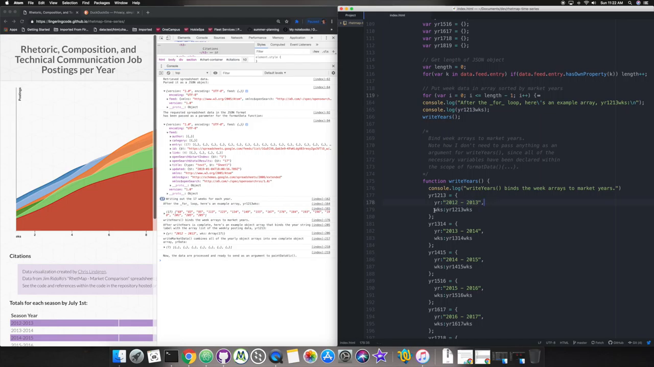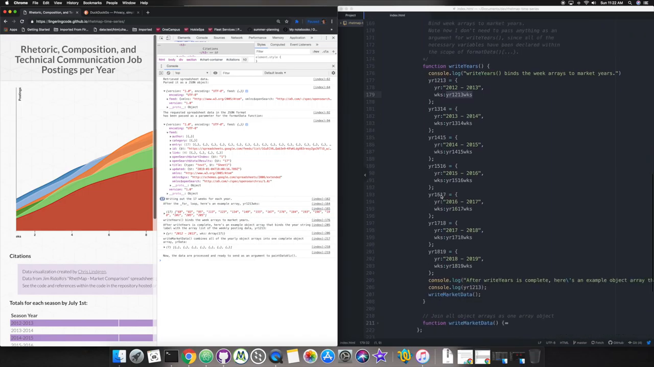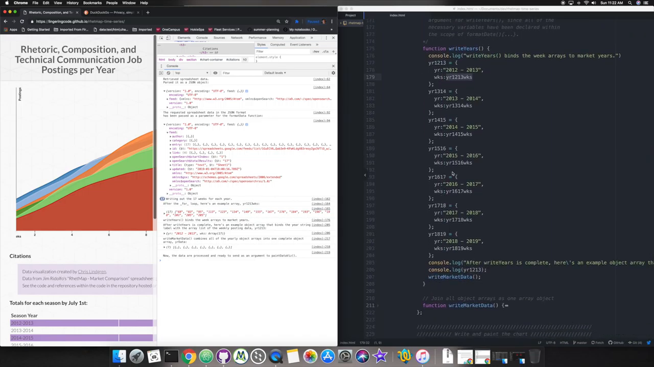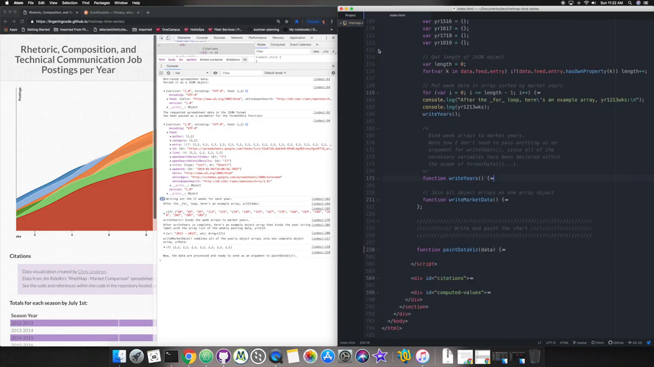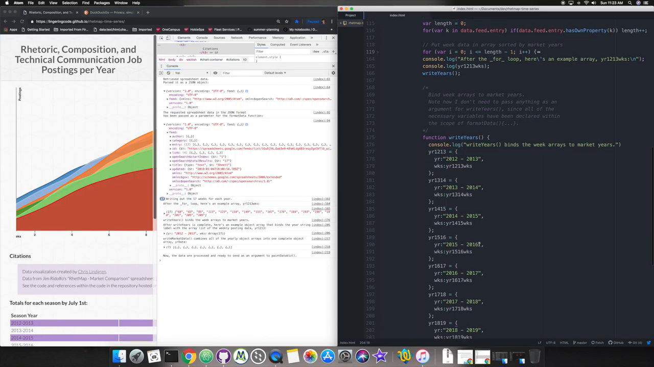Here's where I apply those week arrays. I give it a key of weeks, WKS, and then I add the array right there. So let's see what happens. So at write years, I write them all, and check it out. Afterwards, here's write years that starts and closes. Let me close it up. Oh, I'm sorry. Don't want to close it up quite yet. Here's the closing part. I did it before that.